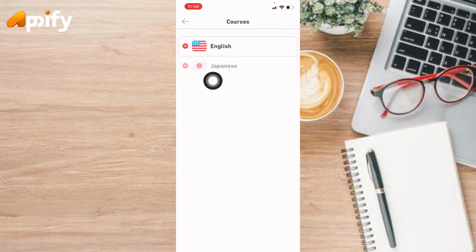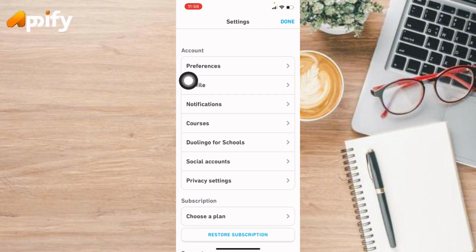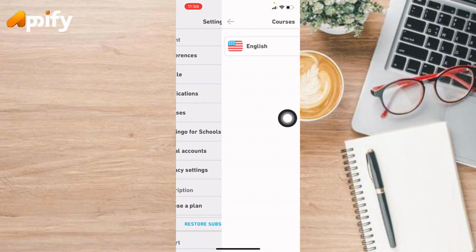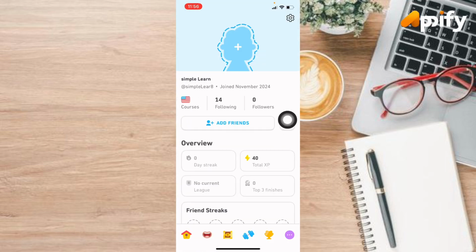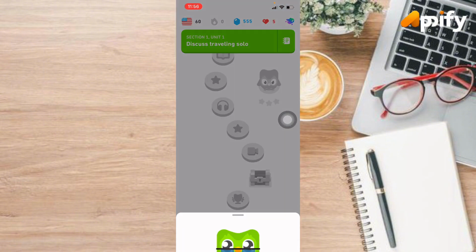So when you go back and again tap on courses, here you cannot see the Japanese language. So in this way you can delete a particular language on Duolingo. So that is it for today.